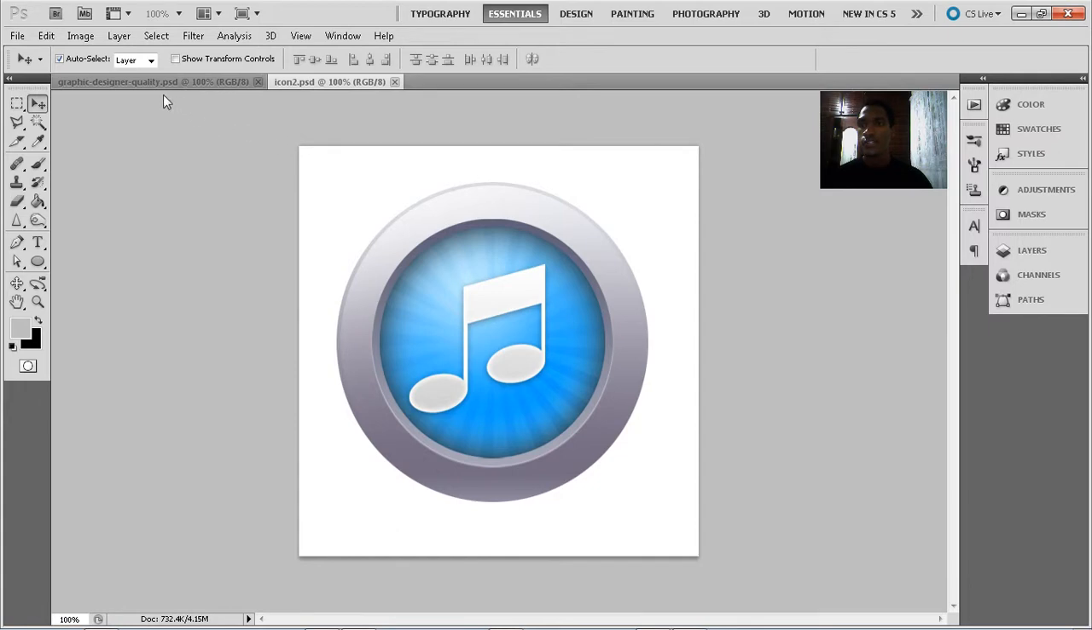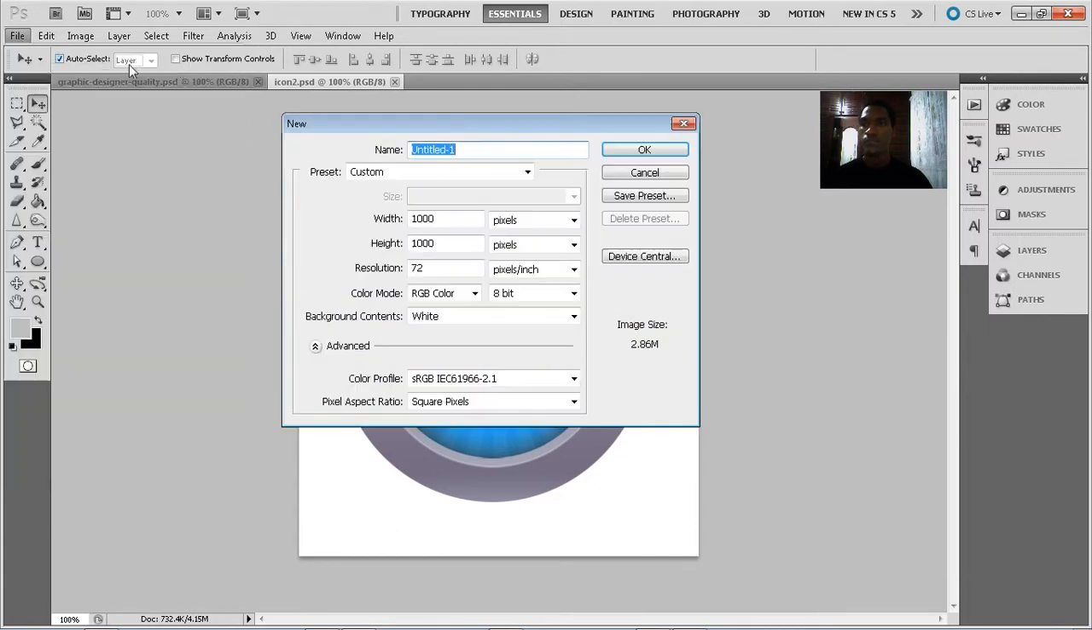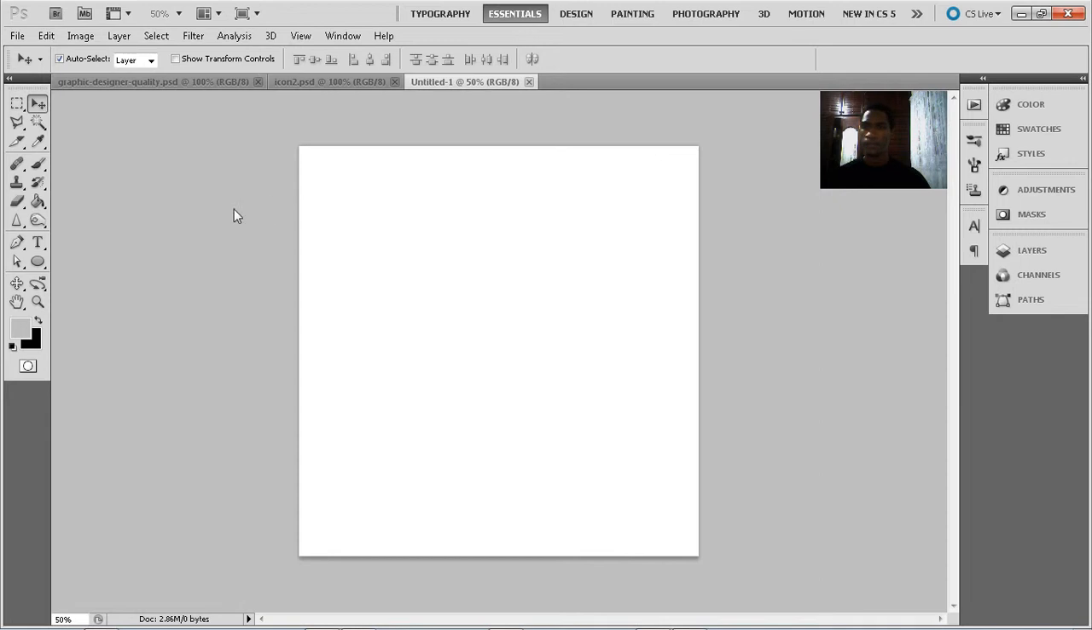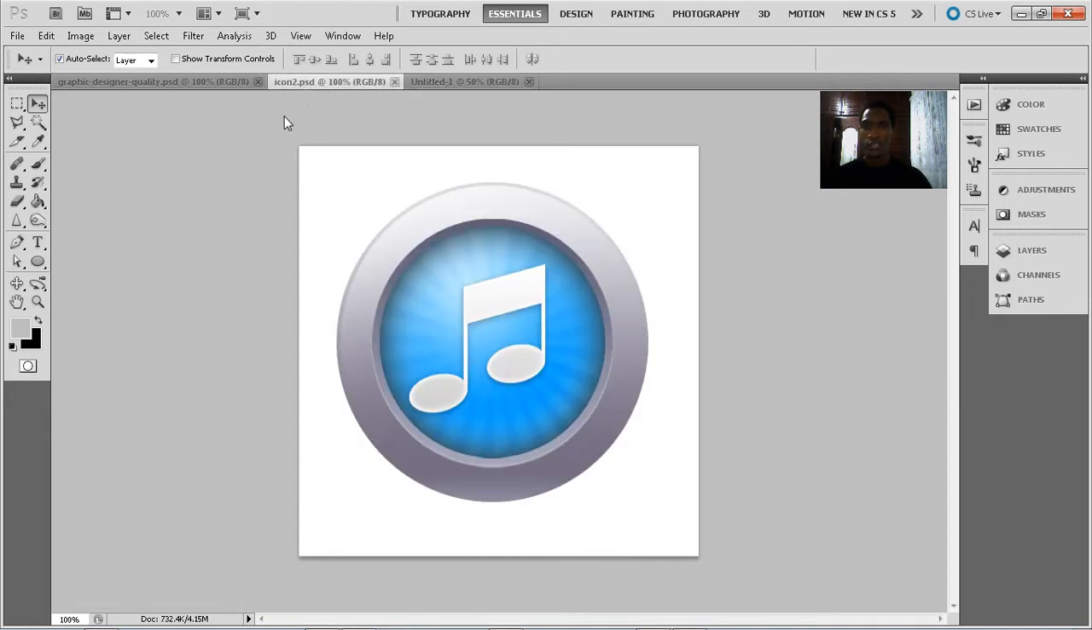So first, File, New. And let's just set our width and height to be 1000 each and resolution at 72. Because we won't need to print it, we can leave the resolution there at 72, which is typical DPI for your desktop. Press OK. Now let's do a little deconstruction here.